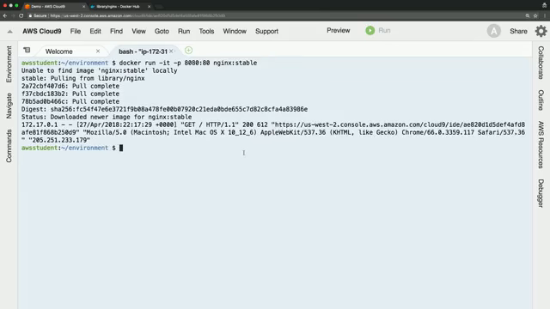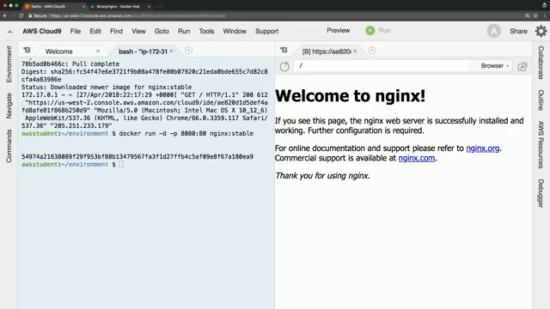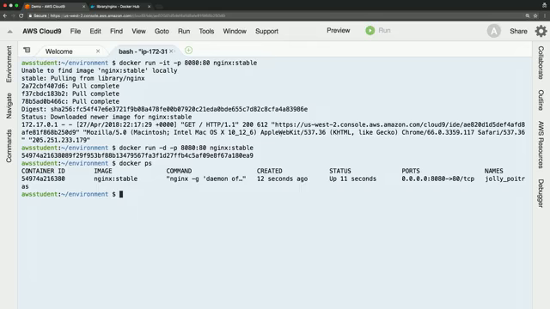I can do exactly the same thing with -D to say have it run as a daemon. That is now running, and I can preview that again. Nginx is running as a container, and docker ps will give me the list of currently running containers. I can also do something on here. The container has a randomized name in this last column here.